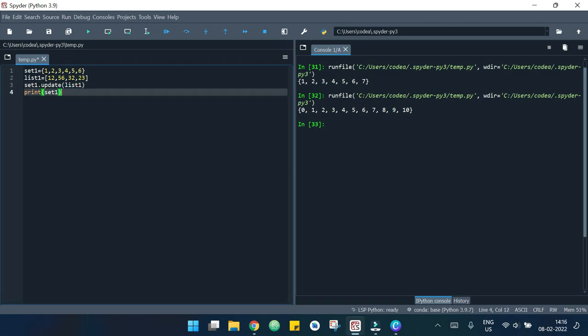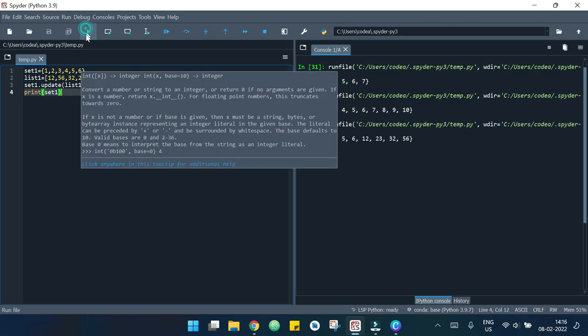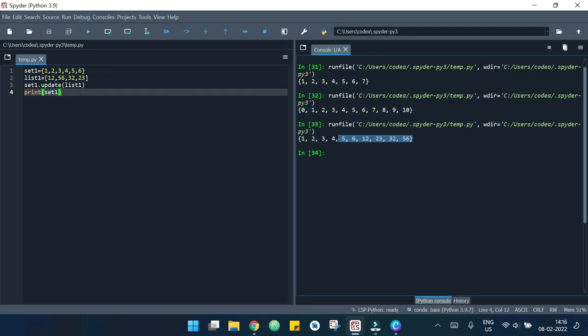Now if I try to print my updated set, which is set1, we can see that the list and the set are merged together. So that's how we can add any list, tuple or dictionaries with a set using the update method.